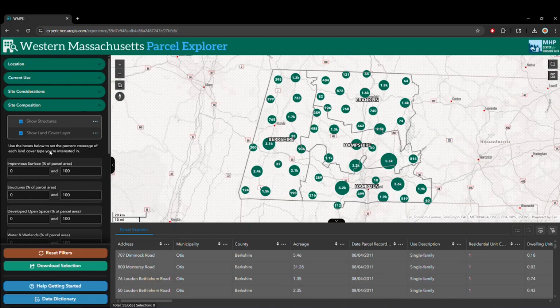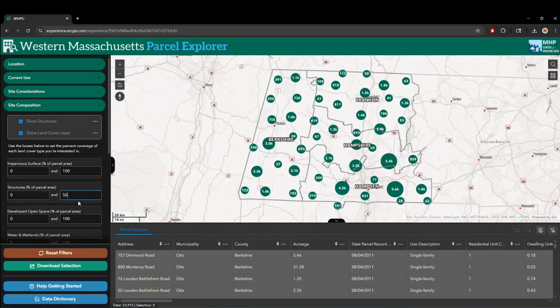So in this site composition filter, these 0 to 100% boxes, you can change. These are informed based on the land use land cover data set. So if you want parcels where the structure takes up no more than 50% of the parcel, we can input that there, and we can see how that updates on our Explorer.